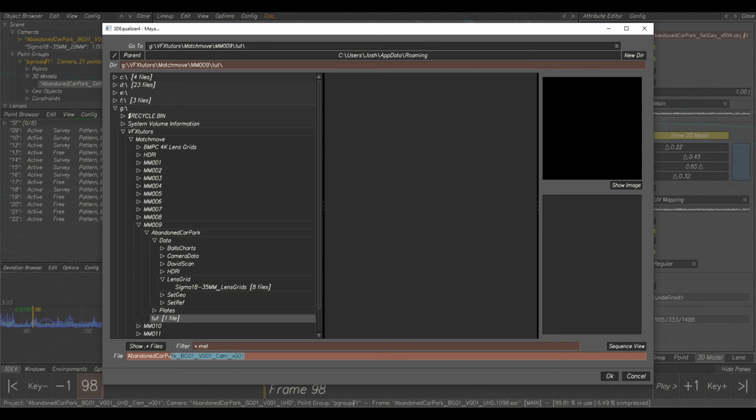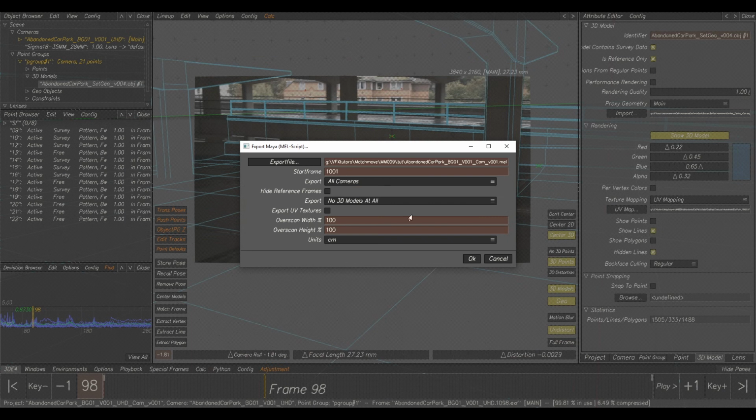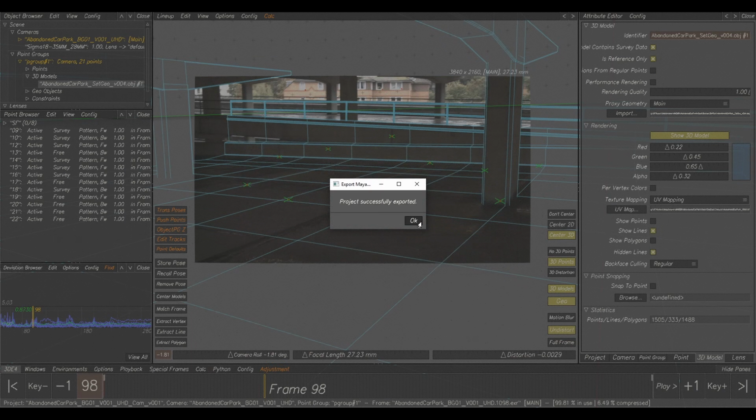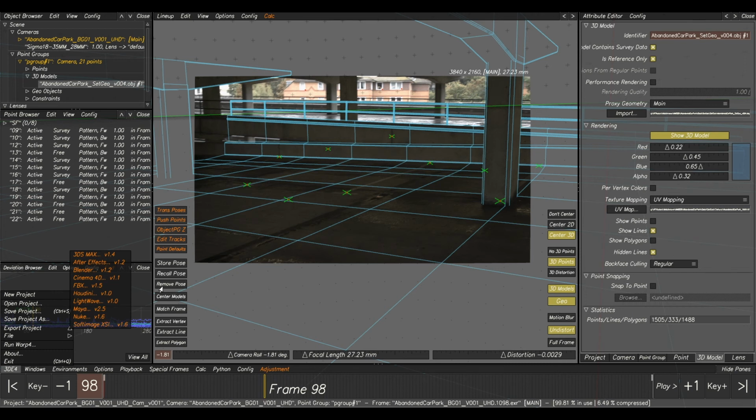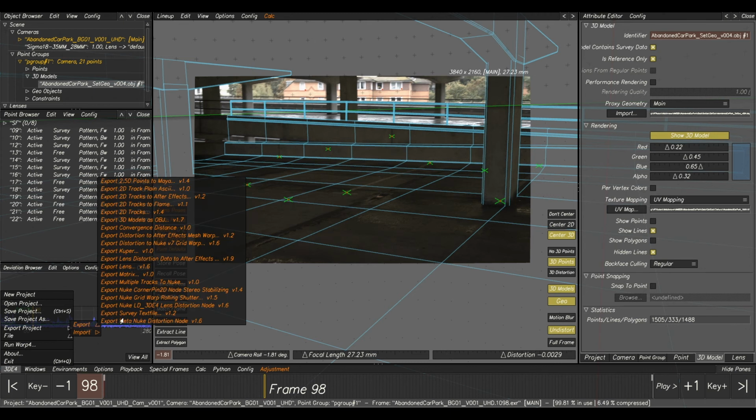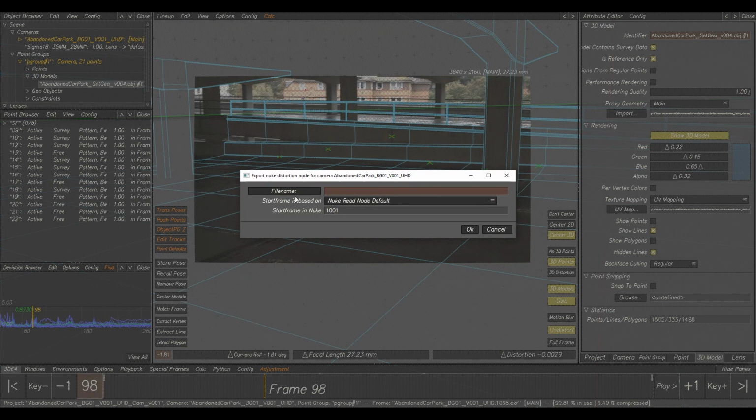And what I'll do, I'll select all of this, and I'll right click and copy, so I'm probably going to type this in a couple of times. So if I click OK, click OK again, this will create a MEL script for our camera. So now if we click on File, Export, Nuke LD 3D for Distortion node, and it should open up this window.